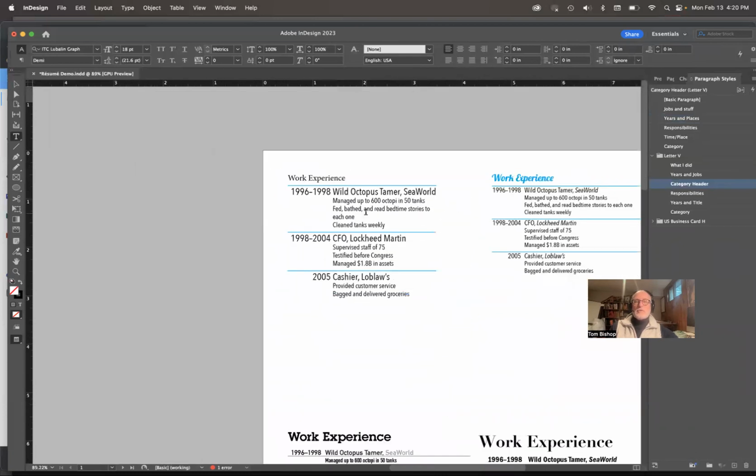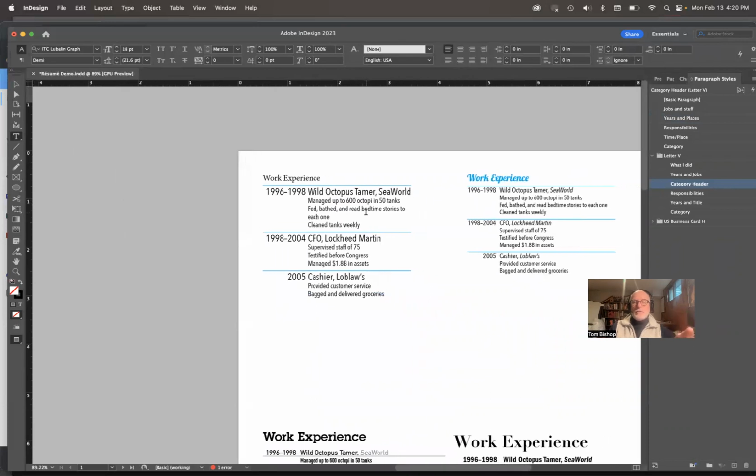So those are a couple of tricks that you can use to do rules and spacing in your paragraphs. Hope that helps. Knock yourself out and have some fun with InDesign, our favorite program.